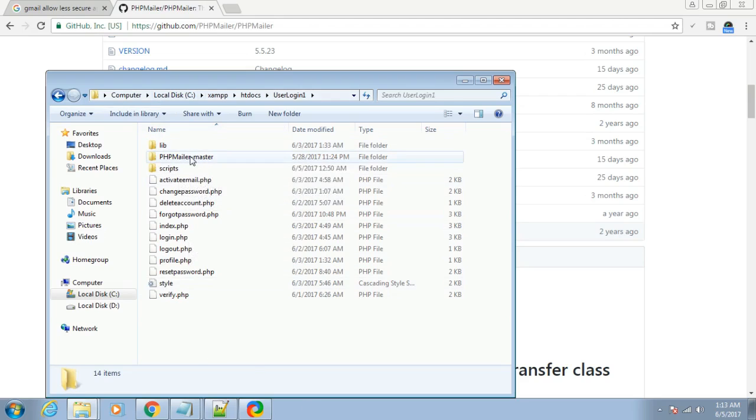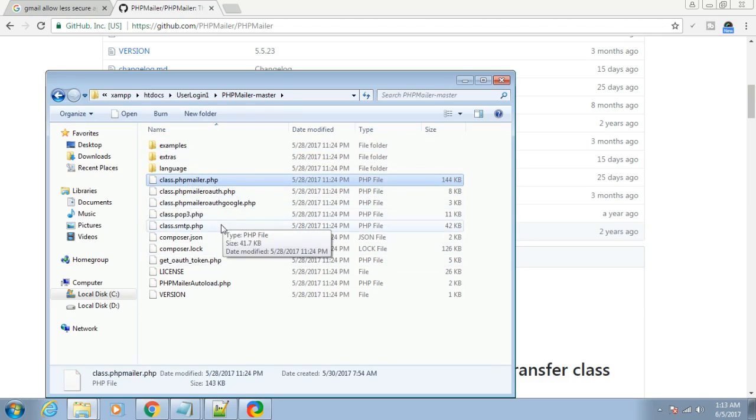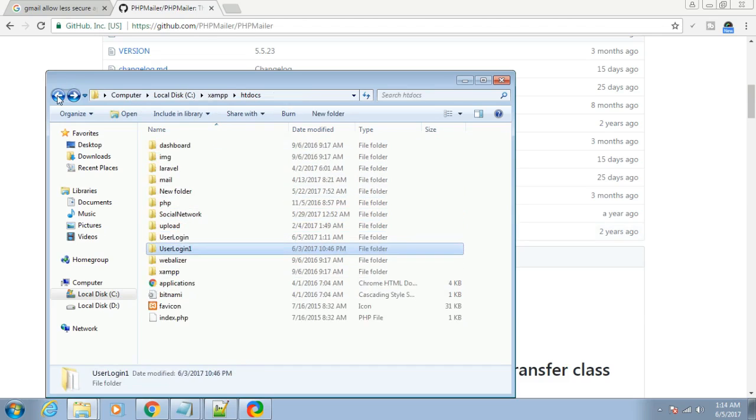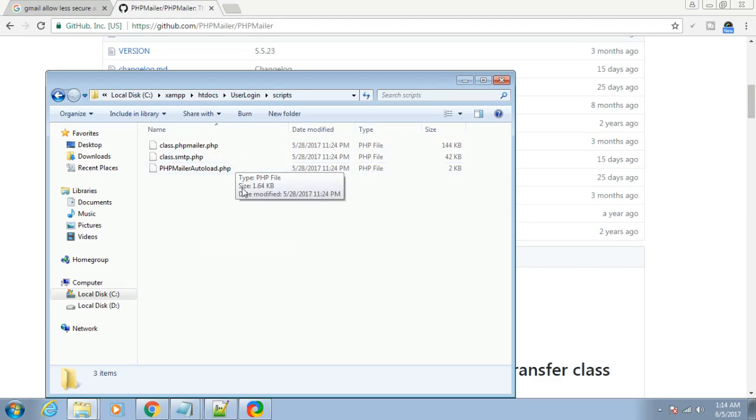Once you open this folder, we need 3 scripts. We need this script, that is class.phpmailer.php. Just select this, and we need the second script, class.smtp.php. And the third script that we need is phpmailer autoload.php. So we need these 3 scripts. Just copy them and paste them into your default project folder, which we have named scripts. So I will paste these 3 scripts.